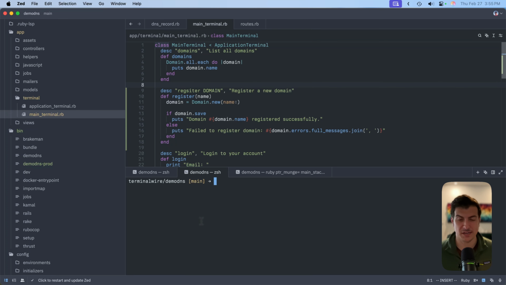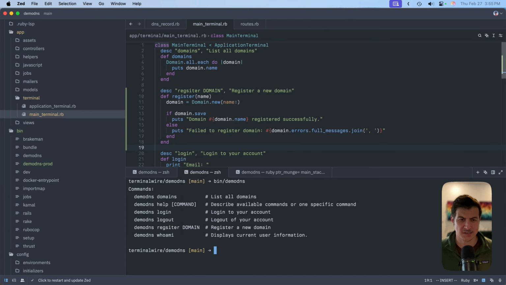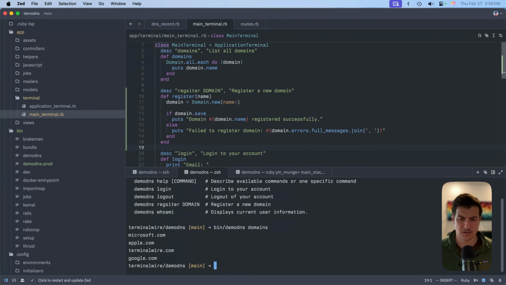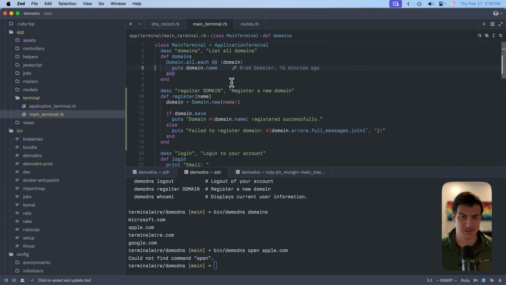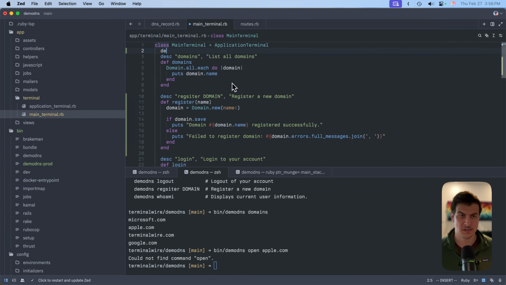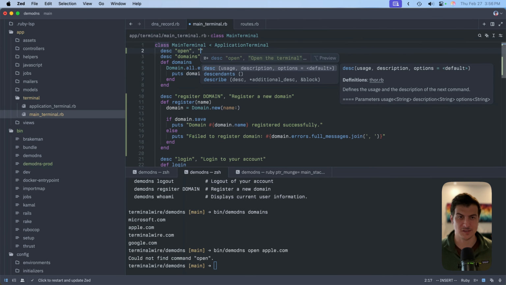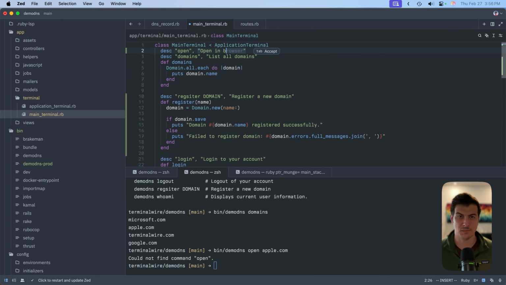Another thing that you see quite a bit in command line applications like Stripe and GitHub is you can open stuff from your command line into your browser. So let's check that out. We'll do local, switch back to local. So demo DNS, domains. Let's make a command where we can say like open apple.com, and it takes us to that web page. All right, obviously that command doesn't exist yet because we didn't make it. So let's make it. Desc open. Desc means description. Open in browser.